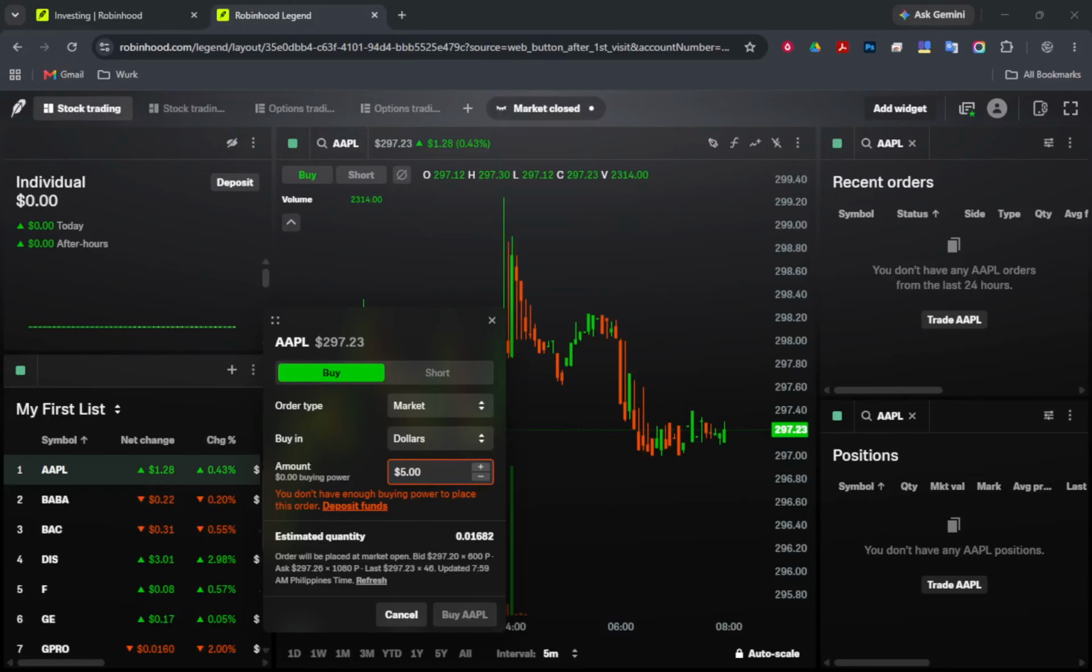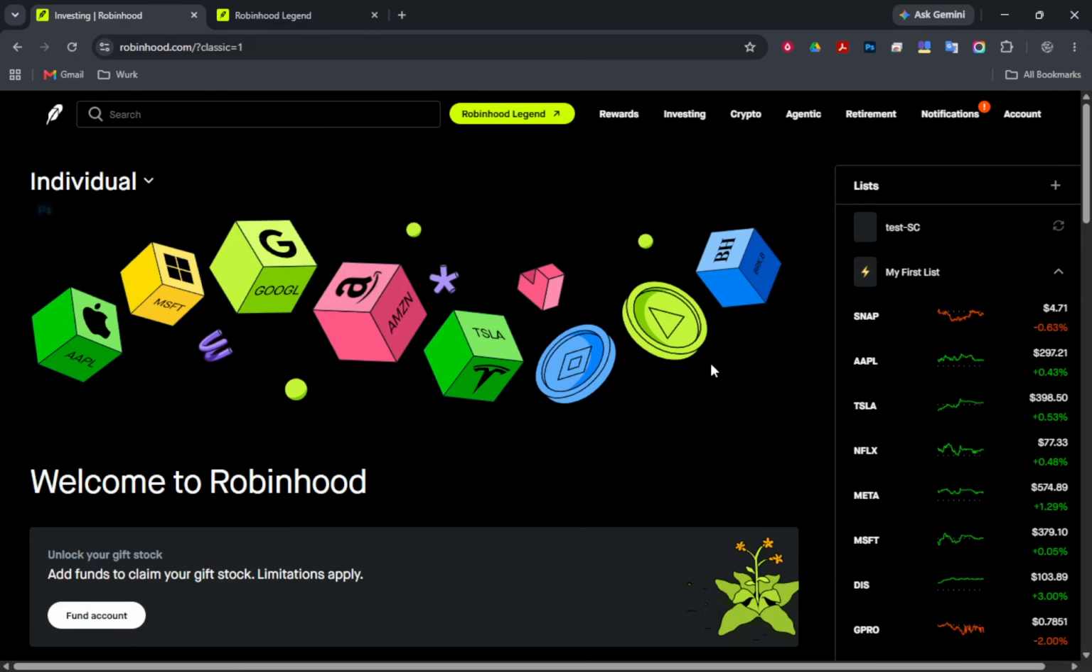In today's video, I'm going to teach you how to use Robinhood fractional shares. Let's start by logging into your Robinhood account through the website. Open your browser and head over to robinhood.com. Once you're there, click on the Login button. It's usually located at the top right of the web page.